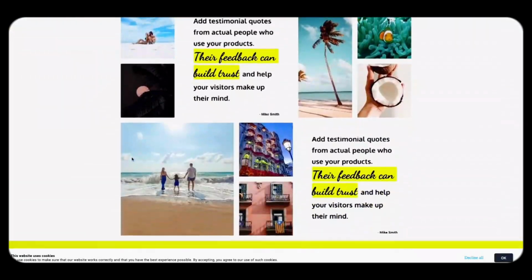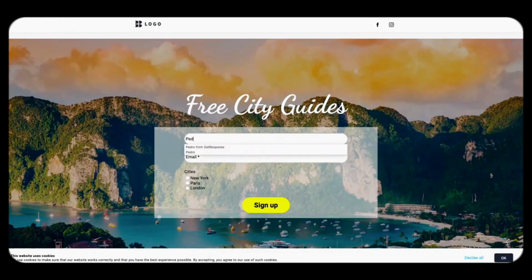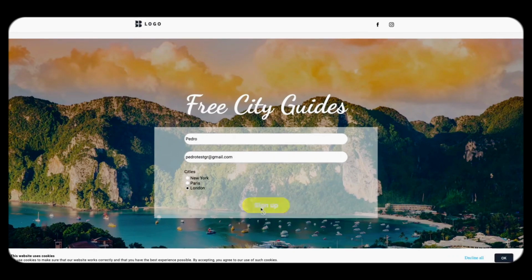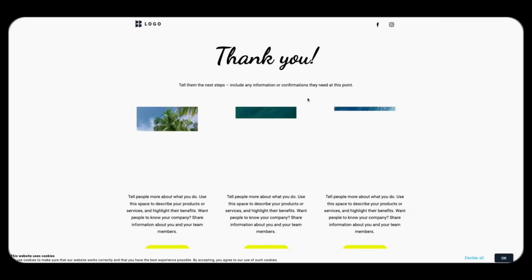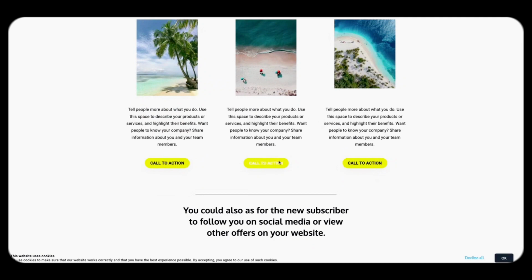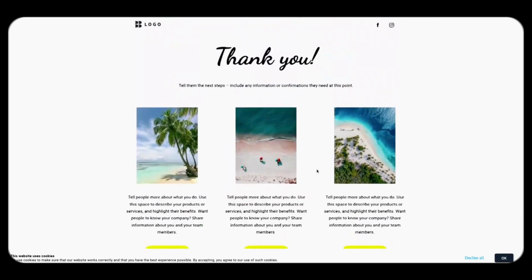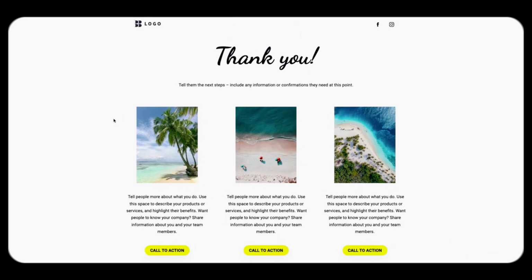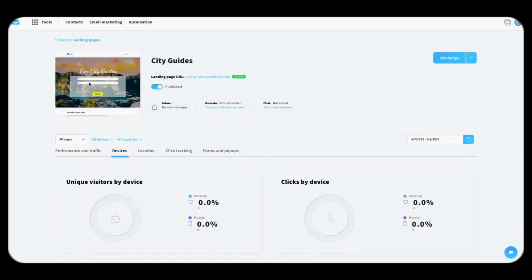So let's see how it looks. All right, it's the page, and let's go with Pedro here. It can be this one over here, and let's go with London. And sign me up. All right, taking me to the thank you page, all working well. Don't forget to actually add your URLs to these buttons. And here is the cookie consent, and all good. So let's see if we will receive the autoresponder. All right, all good here.